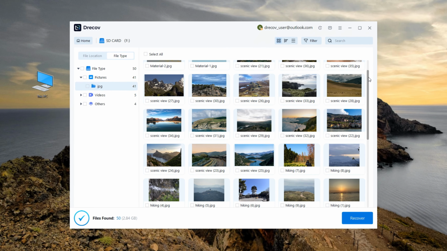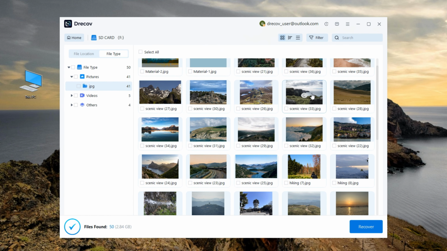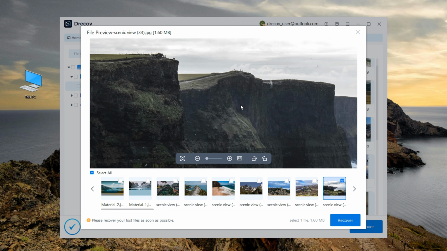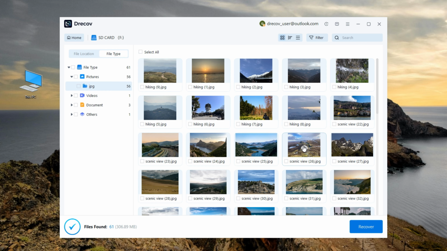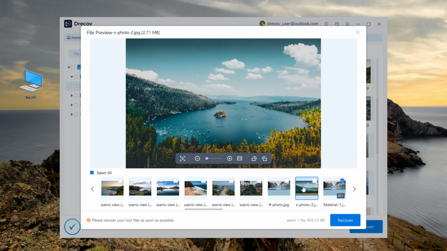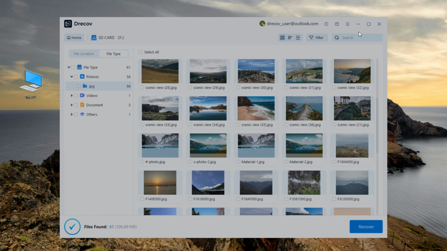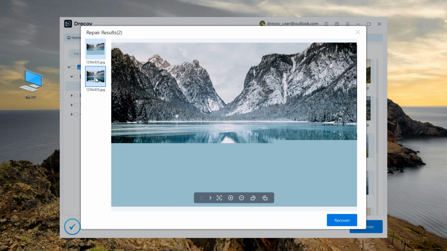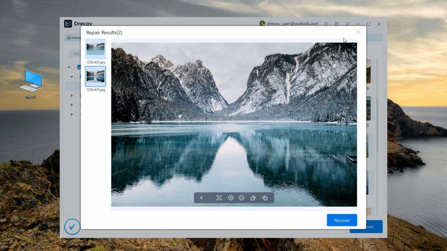Look at that! The scan's done and it found tons of files. Even those hiking photos I thought were gone. The best part, Drecov lets you preview files before recovering them. That way you don't waste time restoring stuff you don't need. See, the photo looks perfect, so I know this is the one I want. If a file is corrupted, the preview might not work, but most of the time it will be fine.